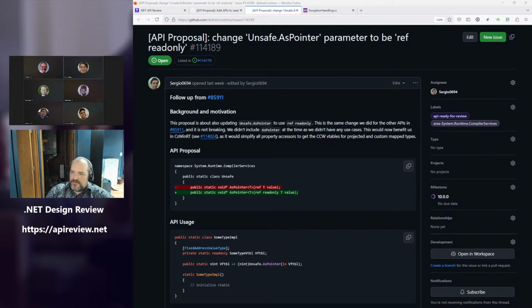For as pointer in particular, this is an already unsafe operation. So the request is that we change it to take ref readonly instead of ref, because that avoids the need for the second call. You don't have to do as pointer, unsafe dot as ref with the readonly reference. You can just pass in the readonly reference directly. And since it's returning a pointer, there's no concern about losing the fact that it was immutable, because you're converting to something where that concept doesn't exist already. So it removes the amount of nesting, improves the legibility and other considerations. And there's a particular case for WinRT's COM support where it benefits them. So that's why Sergio opened the issue and got the request up.